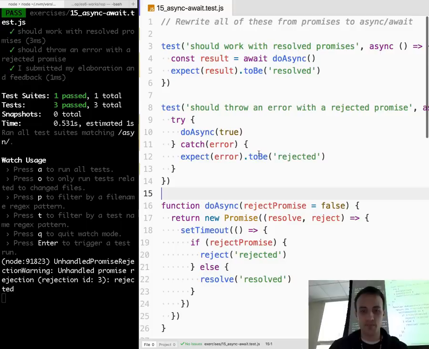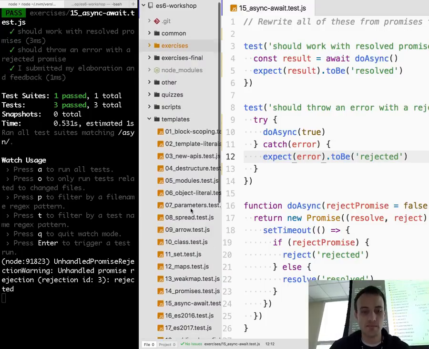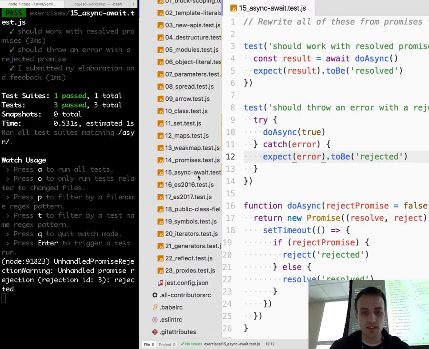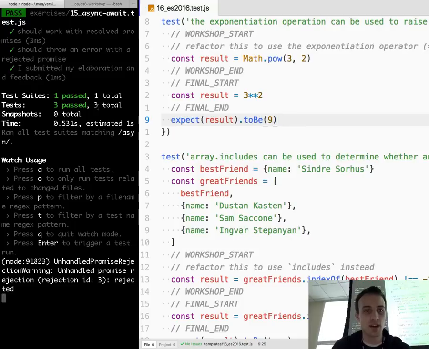Alrighty. Great. That's it for async await. Any last questions before we move on? Okay. So this next one is a little bit more lightweight. Should hopefully be a little easier to follow.